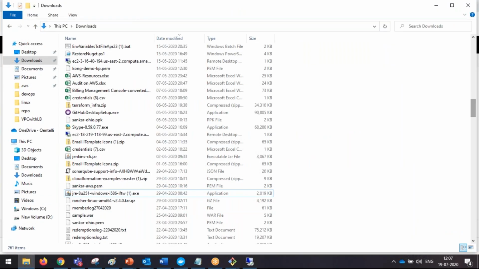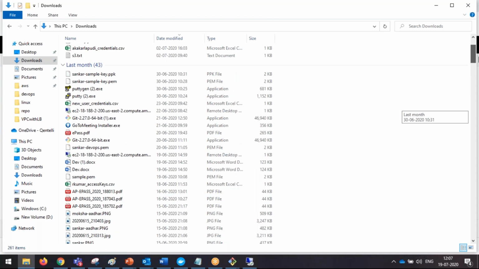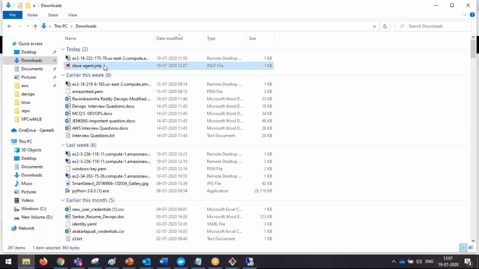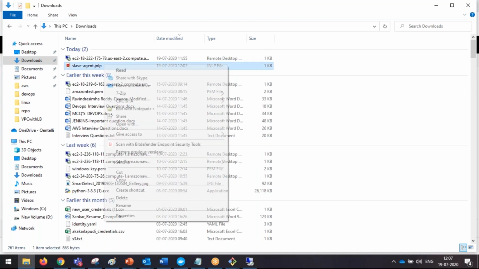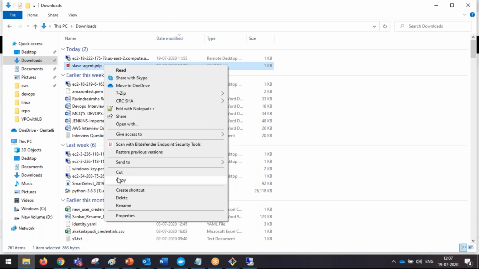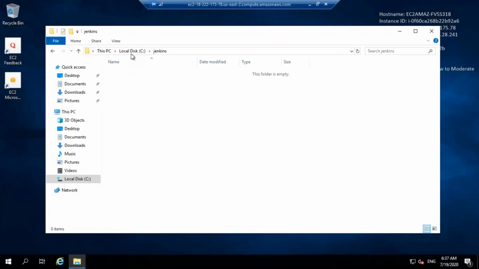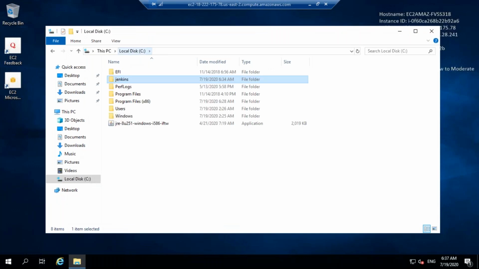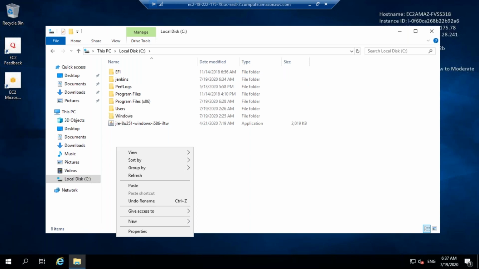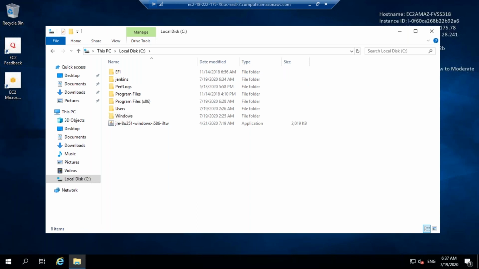So let me go to the downloads. Here you can find the JNLP. Copy this JNLP file, then go to the slave machine and paste it somewhere. So now try to double click, try to open it.